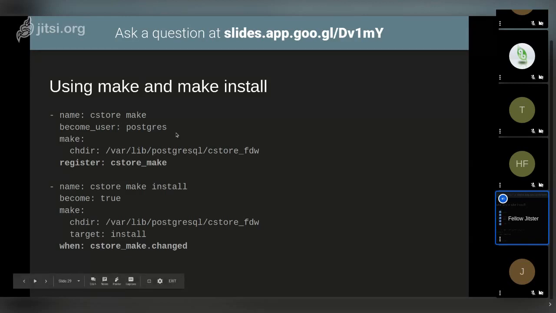Just check it out, know where the code is, go to the directory you need to go to, do a make, the make module, register what you're doing, and do the make install. Become will actually switch you to a specific user. If you say become true, it switches you to root. Didn't cover that ahead of time.